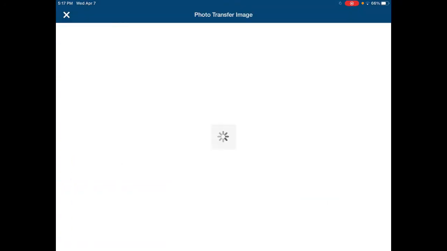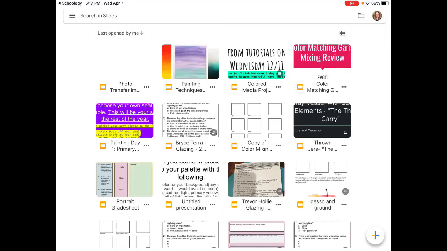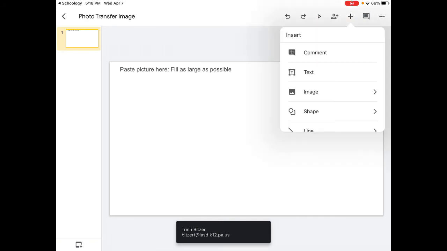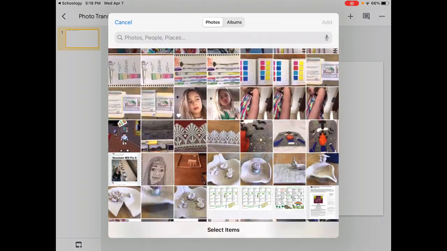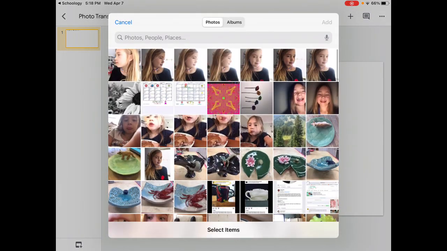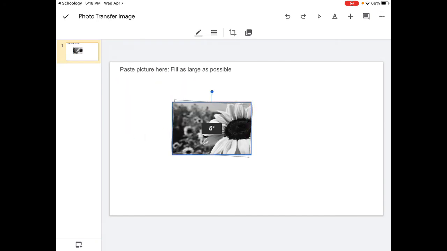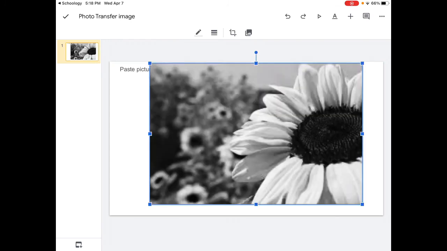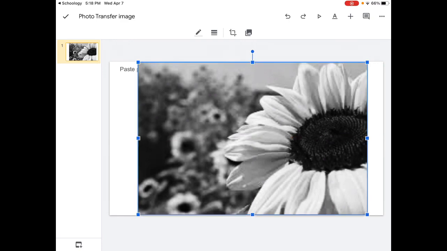What's going to happen is it's going to open up a slide. Click on it and open it in the app. And you're going to click on the plus sign, image, and from your photos, find the image that you have edited. There's mine. And add it. And fill it as large as possible. So if you can make it bigger so it fits most of this space, that would be great. If your image is portrait instead of landscape, that's okay. Just get it as big as will fit into that slide.